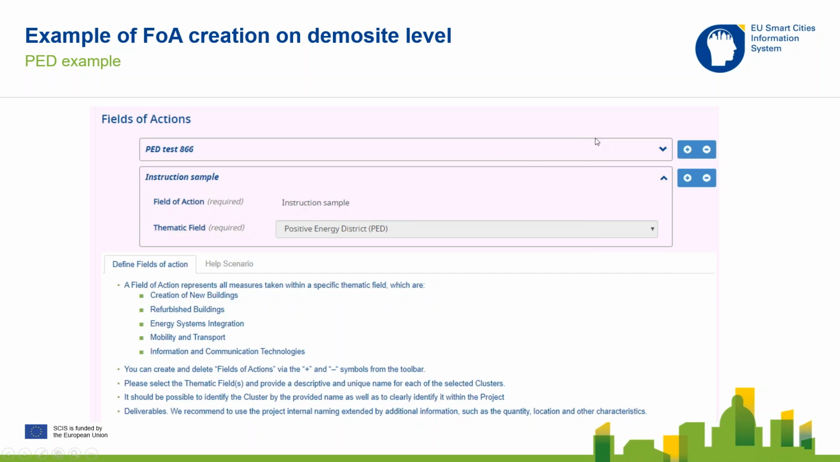Oh no, I'm sorry, I made a mistake. So what you see is that we had two in the list. The PET test 866, which is now collapsed, and if you press this arrow, it will expand. But for the instruction sample item in the list that was in the previous slide, we have pressed that button, and then it expands, so that you can give it the name and what kind of thematic field the field of action applies to. And in this case, we entered the positive energy district.